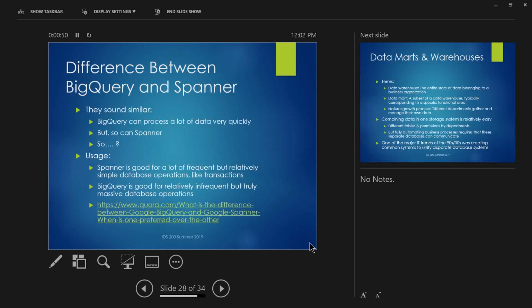All right. So, key difference between BigQuery and Spanner. They do sound similar, right? BigQuery can process a lot of data very quickly, so can Spanner. What's the difference? Well, Spanner is good for a lot of frequent but fairly simple database operations, like small transactions, right? Like looking up one thing or updating one record. Spanner is great for that. BigQuery is good for infrequent but truly massive database operations, like show me all the customers in this huge database who have bought one of these particular items in the last 3 years. That's something that you're probably not going to want to do with Spanner. That's what BigQuery is for.